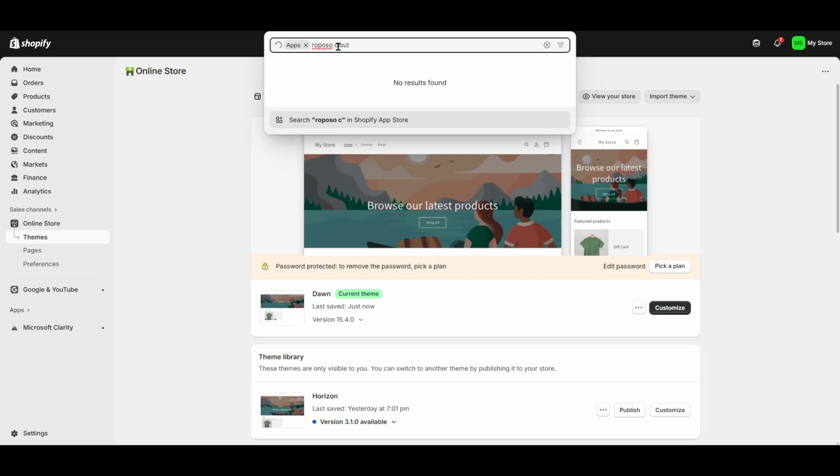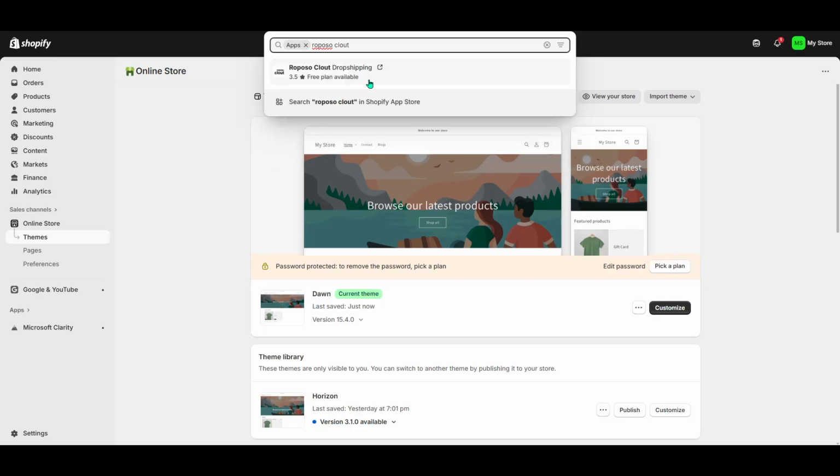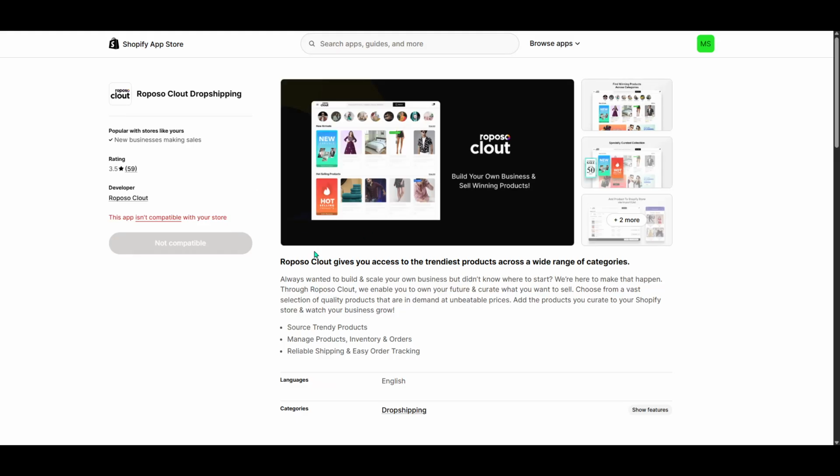Once you're in the Apps section, you can use the search bar at the top. Type in Roposo Clout. This is the app we'll be working with today, so it's important to ensure you're selecting the right one. After you type in the name, press Enter or click the search button, and you should see Roposo Clout appear in the search results. Click on it to proceed to the app page.